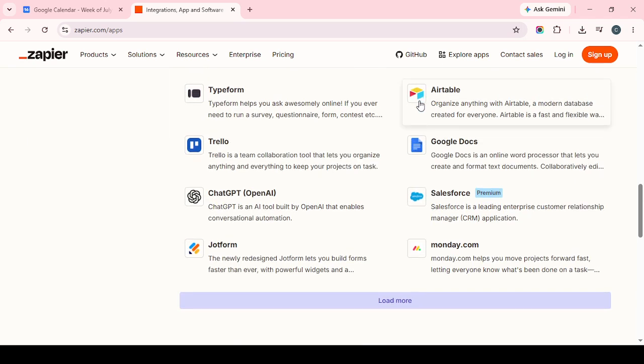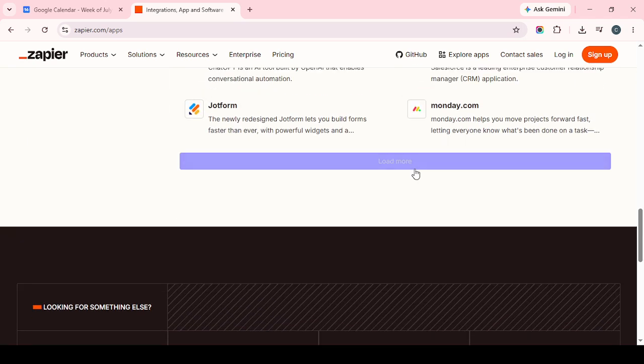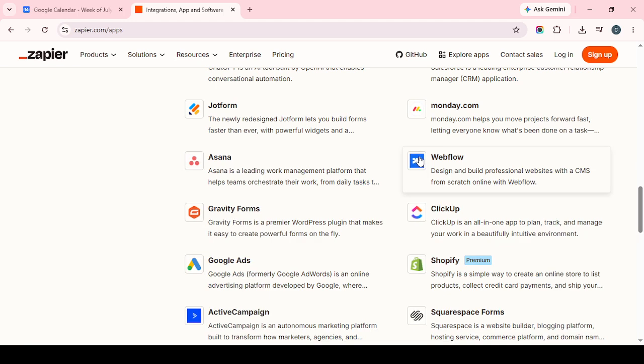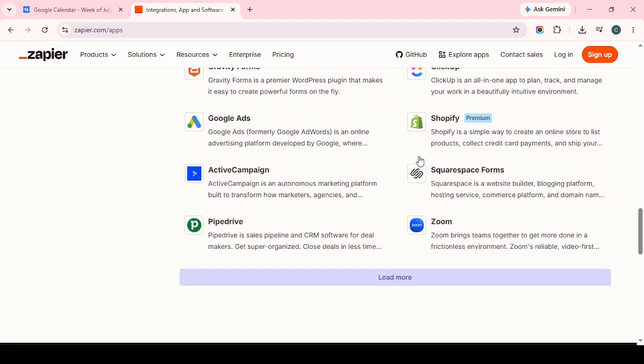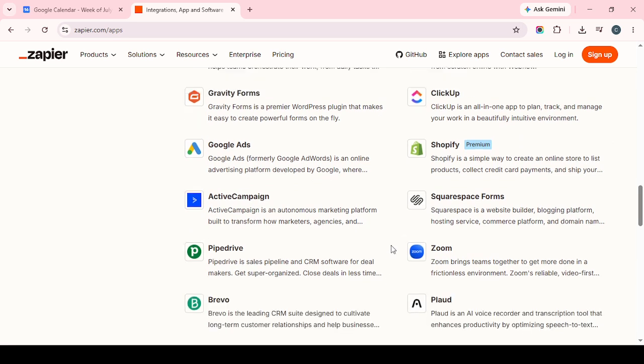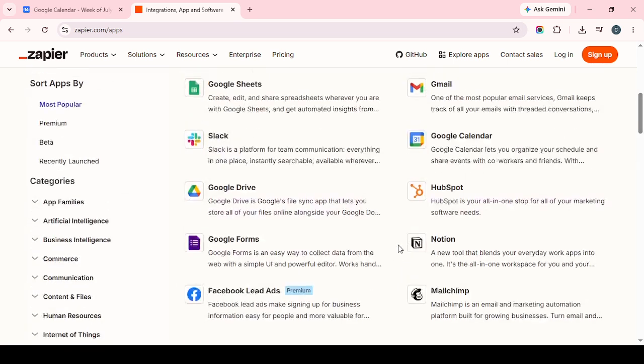In the Trigger App search area, type in Notion and select it from the list of available apps. Choosing the correct app here is important because this tells Zapier where it should listen for activity. In this case, you want Zapier to watch your Notion workspace for changes related to a database.